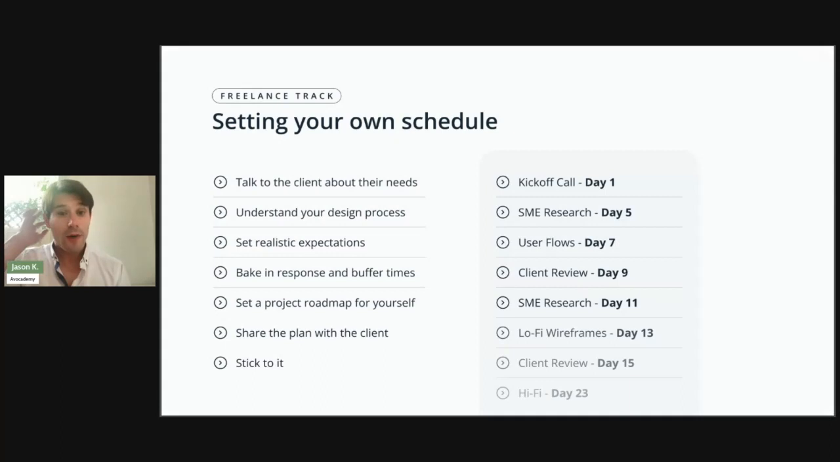But as we keep on going, this is what that freelance track kind of looks like, where you're setting your own schedule. And I'll show you a little bit of the Academy program and how we abide by a similar type of schedule in our Career Jumpstart program to help teach you working with clients. But it really starts off with a day one kickoff call.